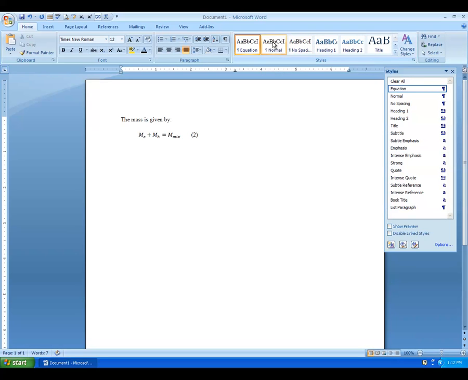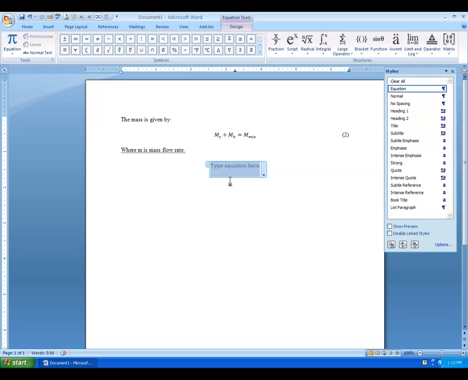So you can see how things change if you go to other ones. But we want it like this. So now when we hit Enter, we go to our next line. Our next line we want back at normal, and then you can continue typing. So you might have something like where M is mass flow rate. And then anytime if we hit Enter and we want to put a new equation in, we can hit our Equation button, insert equation, and then start putting our next equation.